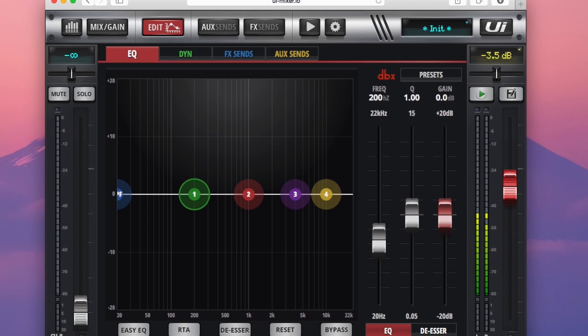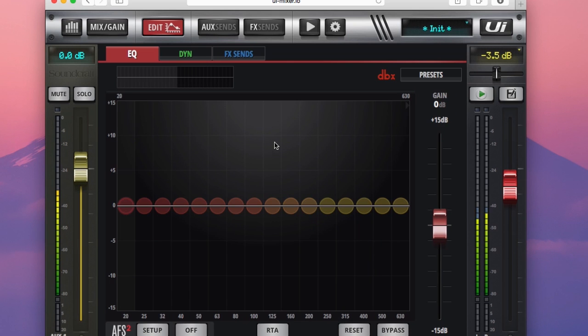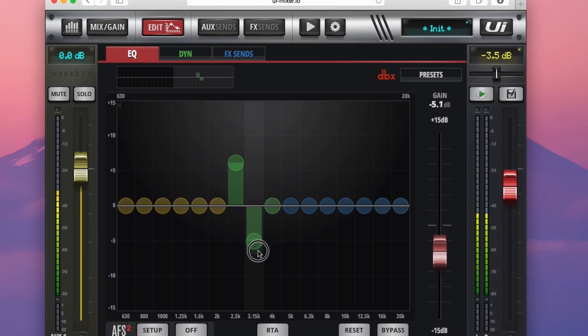onto aux 1 here, you can see we have a new processing tab here, and this is for our graphic EQ. Every output on a UI series console has a 31 band graphic EQ. Here you can see the low 16 bands of your 31 band EQ, and by selecting the other half of this display here, we can access the next 15 bands.